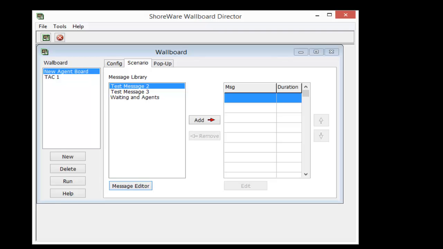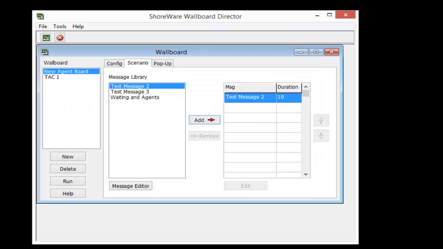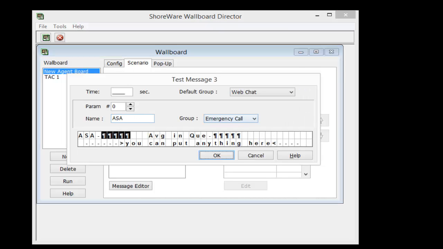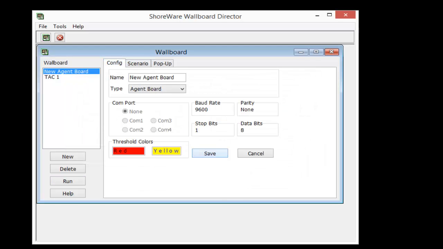Now I want to actually cycle those messages. So how do I tell the system how to cycle those messages? Well, I'll go into test message 2 and add it. When I go to add it, it's going to ask how long you want between it popping up. Let's give it 10 seconds, and then click OK. Let's add the next one, and we want this to be every 10 seconds as well. We can hit OK, and now that that's all done, I'll go back to my board and save it.